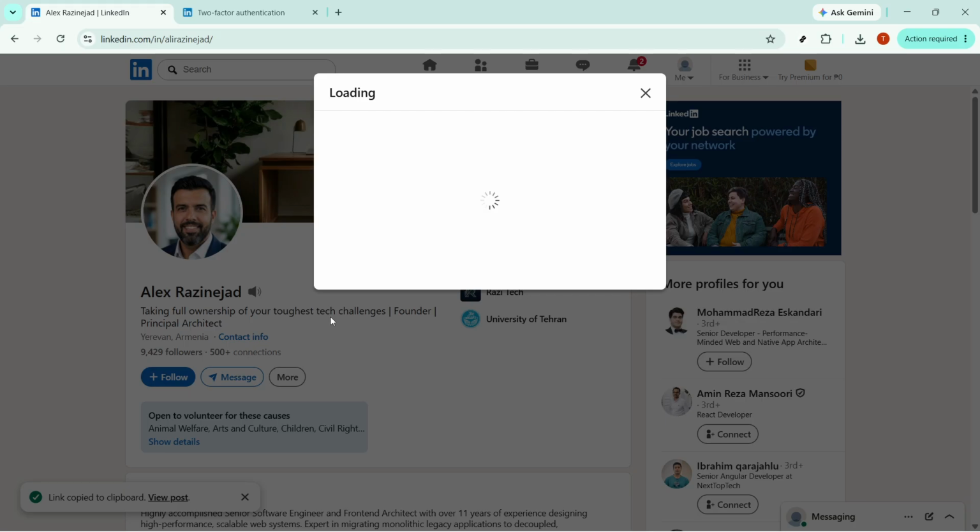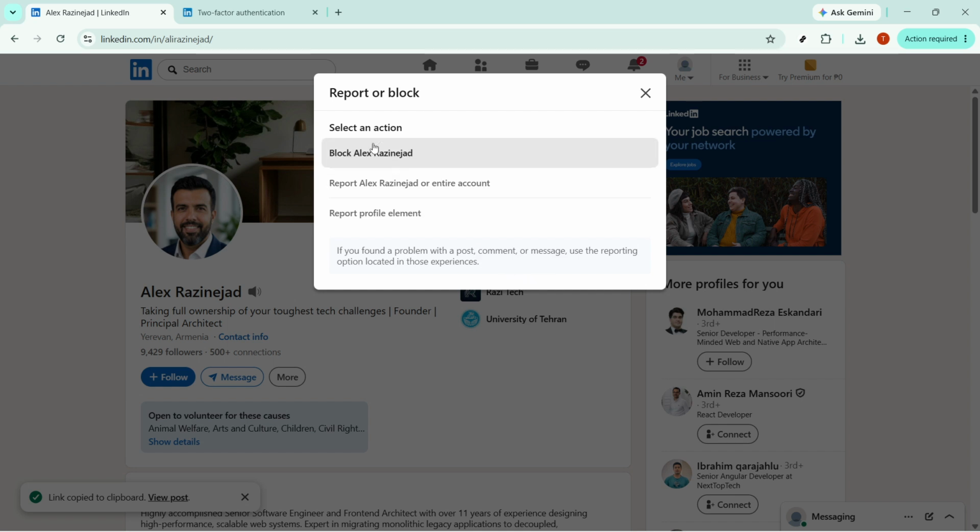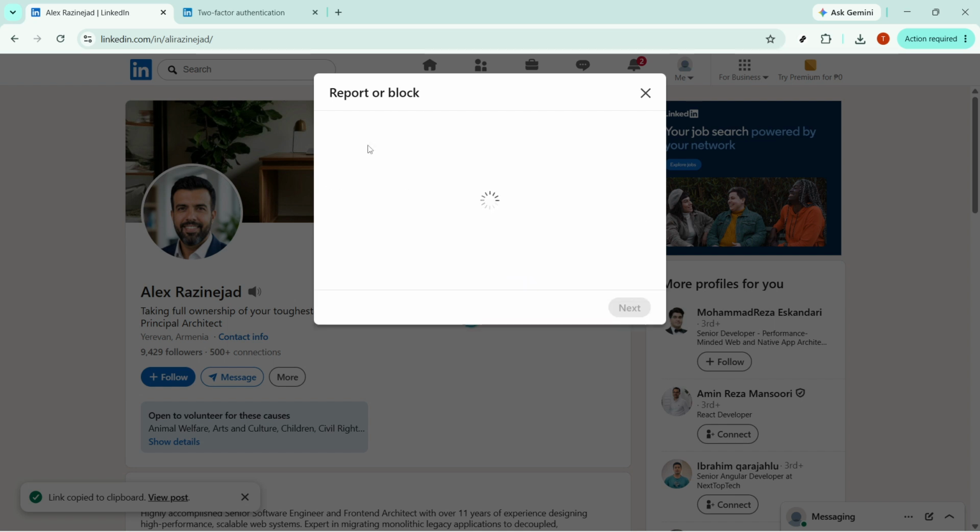From there, LinkedIn may ask you to confirm your choice before the block is applied. Read the prompt carefully so you know exactly what will happen. In most cases, blocking someone means they won't be able to view your profile or contact you through LinkedIn in the usual way. It's a straightforward privacy tool designed to give you more control over your account.